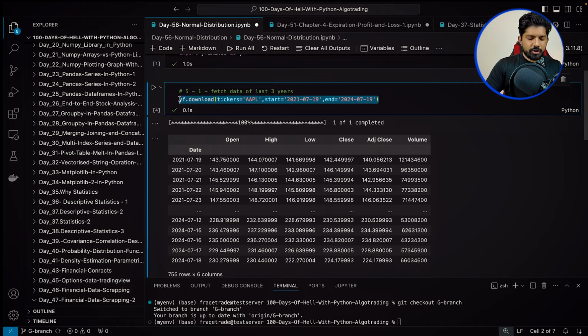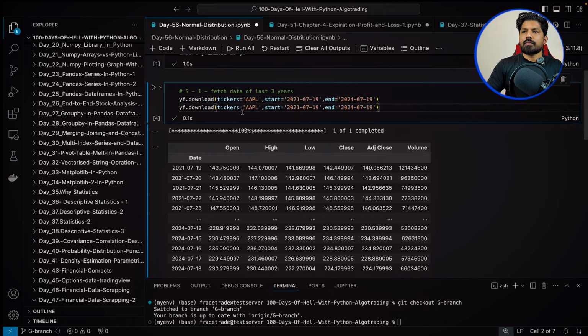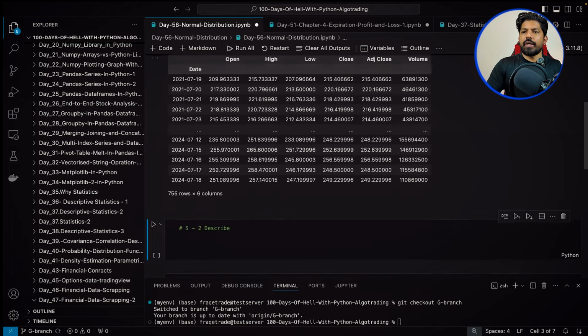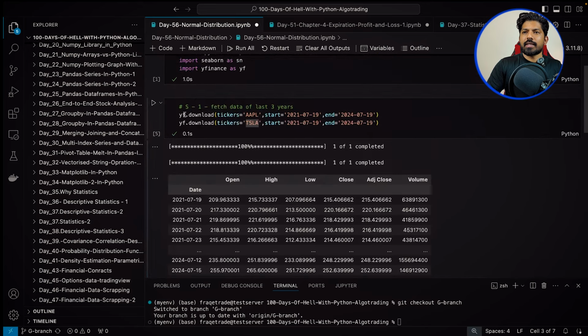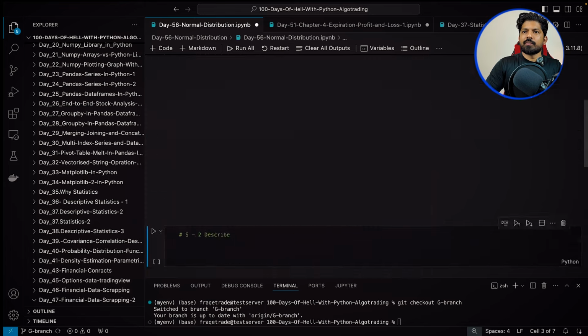Similarly, we'll try to fetch the data for Tesla. So TSLA, and let's run this, and we have the same data for Tesla. Let's assign them to variables. So it will be Apple, and it will be Tesla, right? So let's run this. Okay.